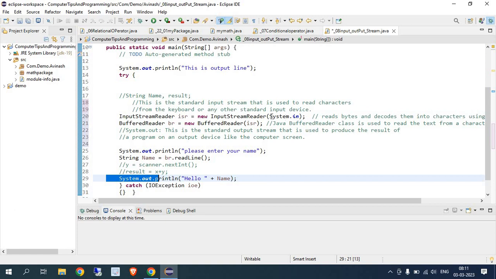First of all, we go to System.in. What does System.in basically do? This is the standard input stream that is used to read characters, whatever characters we provide from the keyboard or any other standard input device. From the hardware, you are typing some characters, and these characters are read by System.in. Understand?